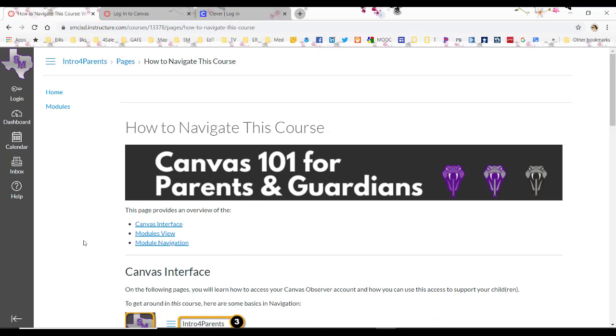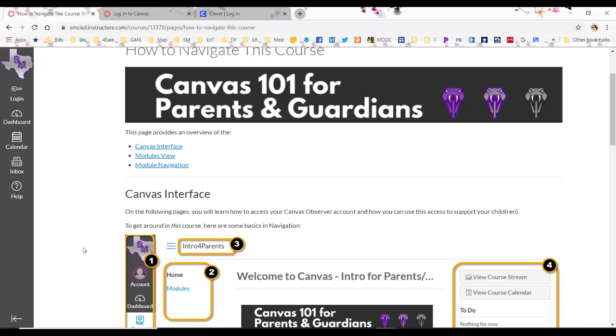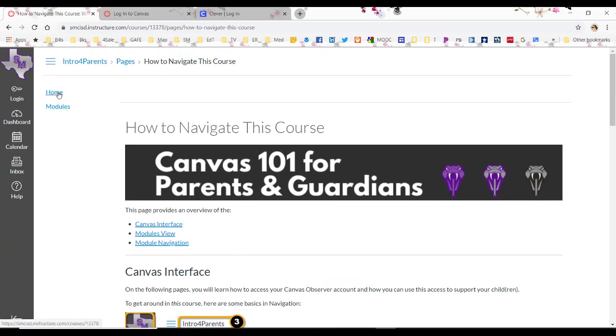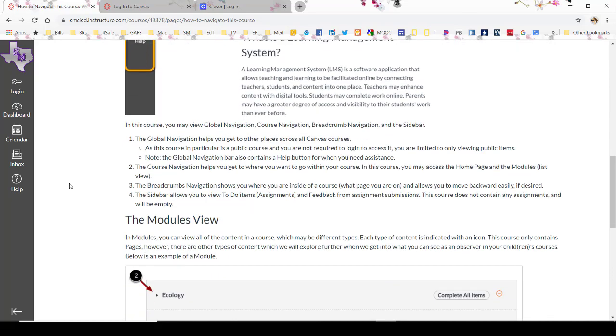On how to navigate this course, you will learn the basics of how to get around. There's an overview of the Canvas interface, and it describes this vertical menu bar on the far left, which is called the Global Navigation Bar and contains links to your dashboard, calendar, inbox, and help. It is always visible no matter where you are in Canvas. The next vertical menu is called the Course Navigation Bar, and it will vary depending on what course you are currently viewing. As you continue to scroll, you'll get additional information about what modules are and how to navigate once you enter the modules.